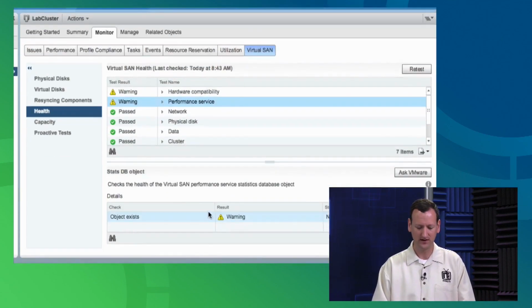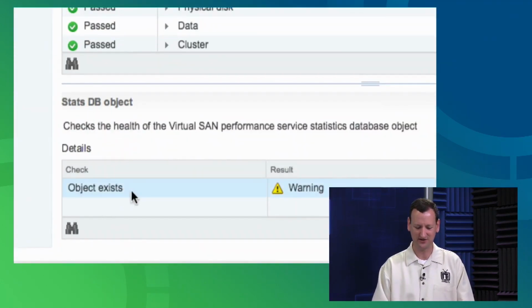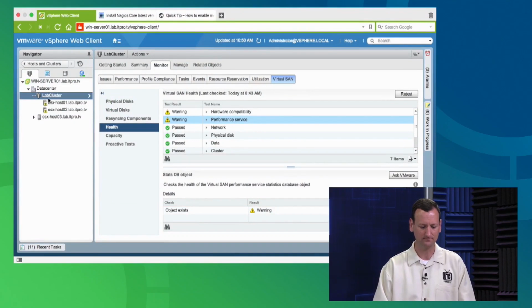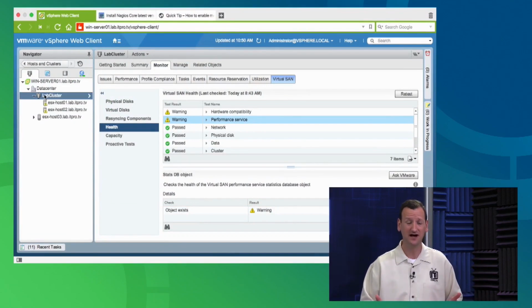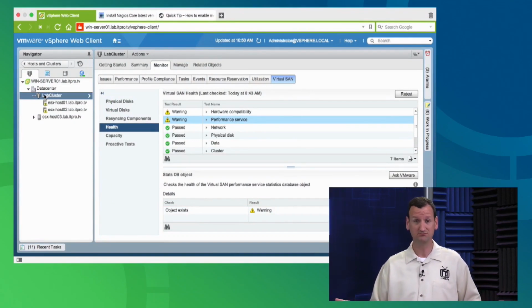All right. So everything's looking pretty decent. I do have my StatsDB object down here. Object exists warning. You know, there's no data. It just has to build that up. All right. But at this stage, I've got my vSAN. My vSAN's up, and I'm pretty much ready to use it. Right. Now, how do I use it?